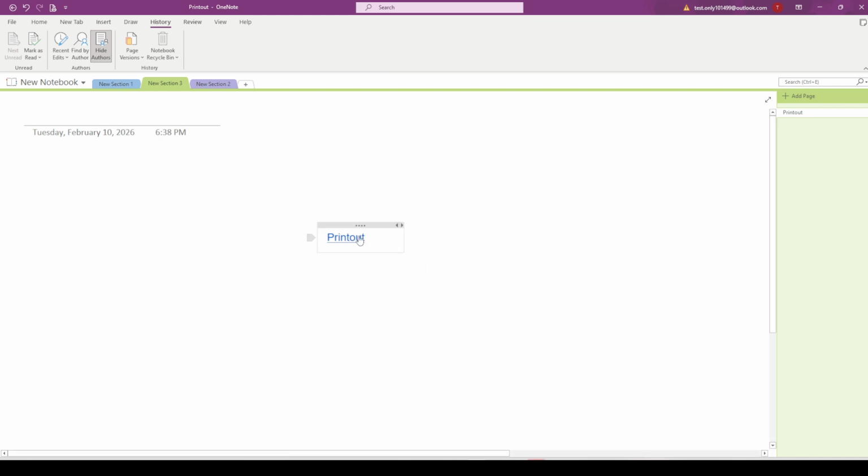Finally, press Enter. As soon as you do, OneNote converts that bracketed text into a clickable link. You'll usually see the formatting change slightly, indicating it's active. Click it to jump straight to the linked page.